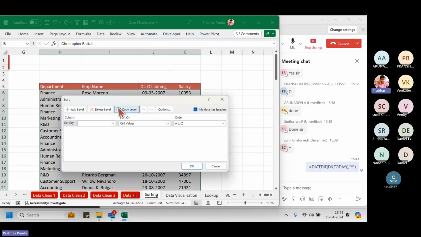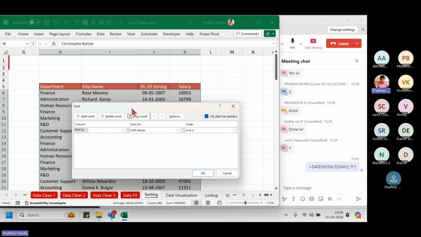Then go for data sorting. What is the shortcut? Alt D S. D for data, S for sorting. Now sort by, no more by department, go for by salary.